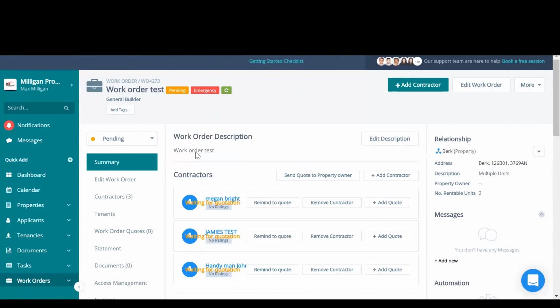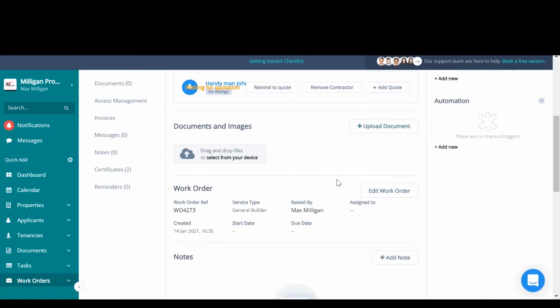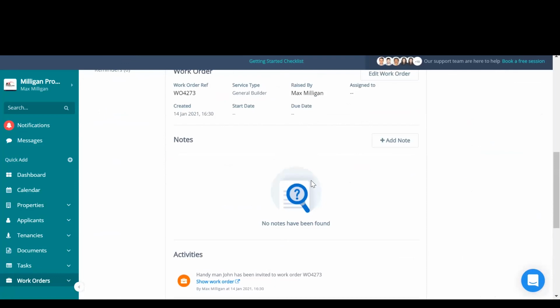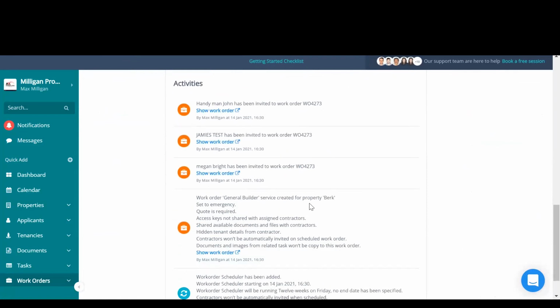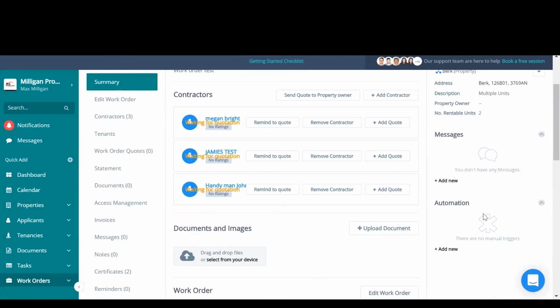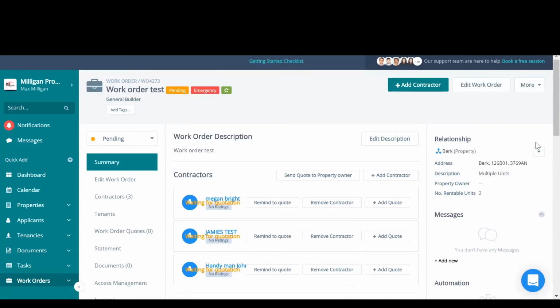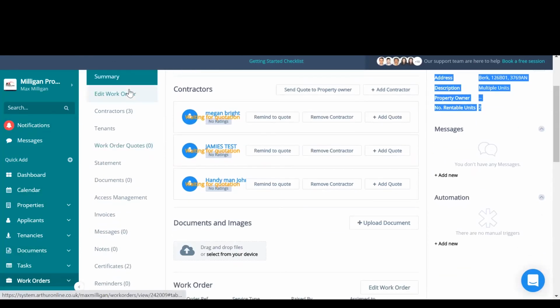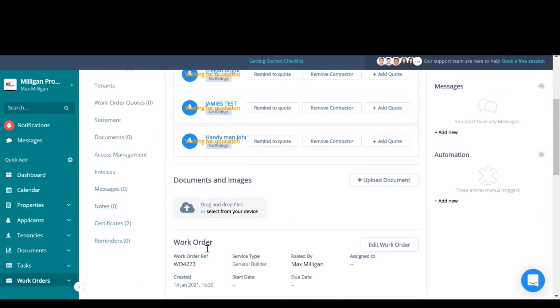And now you have your work order here with all of the information. You can add notes, things like that to it. You have your activity log at the bottom, and any automation, which I don't have there. As I said earlier, it looks very similar to a task. You have your relationship in the top right, and you have all of your tabs on the left to manage your work order. Okay. Thank you for listening.